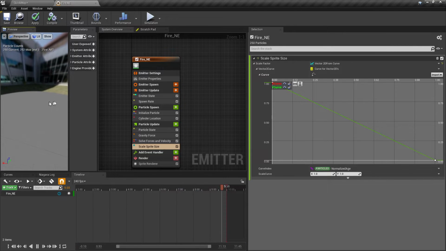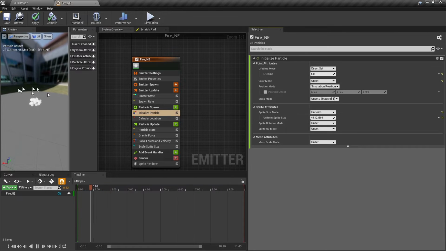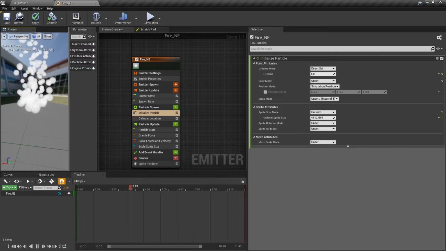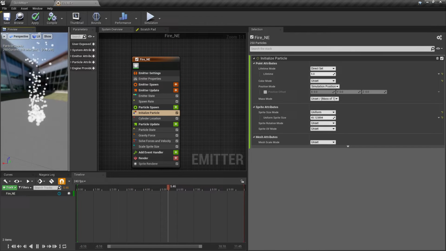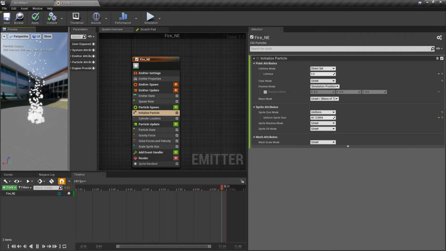I can see that my particles have disappeared, so that means I need to make them bigger, and I would do that in the initialization. I'm going to go to the sprite size, set this to uniform, and then scale this up until I can actually see the sprites appearing. So we can see that the particles are spawning, and then they're getting smaller over time.